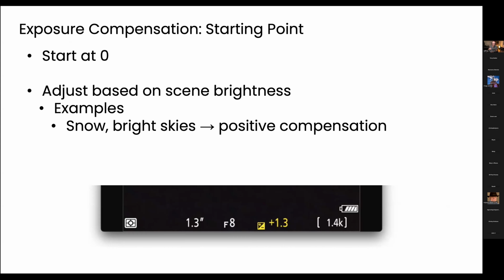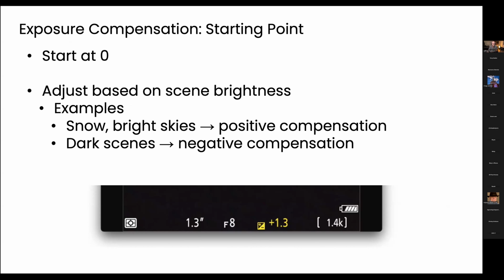I don't want you to darken it because you think it should go to gray. It is a bright scene. So, you would change your exposure compensation up, maybe up to a stop or 2/3 of a stop. Similar with dark scenes, if you're photographing a very dark scene, you don't want it bringing it up so much. You'd want to compensate negatively. So you'd want to say underexpose this scene by 2/3 of a stop or a stop.